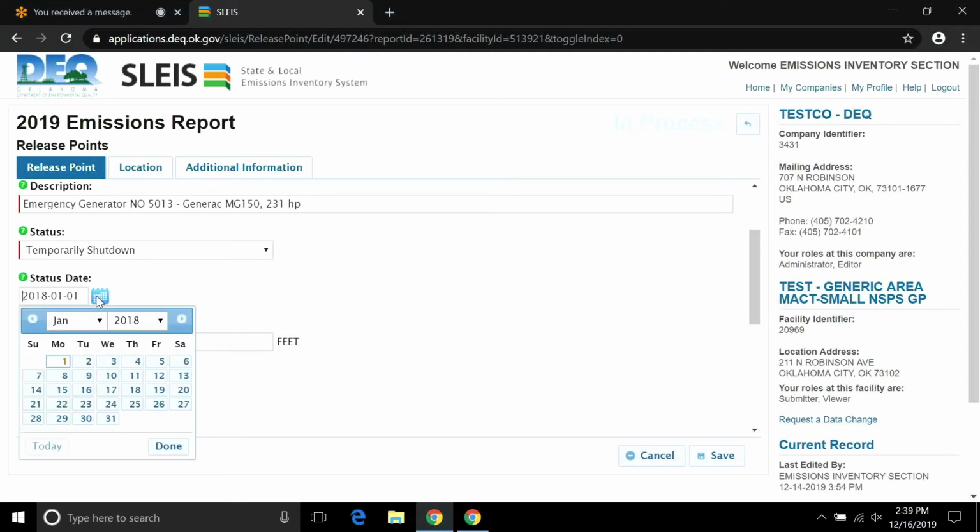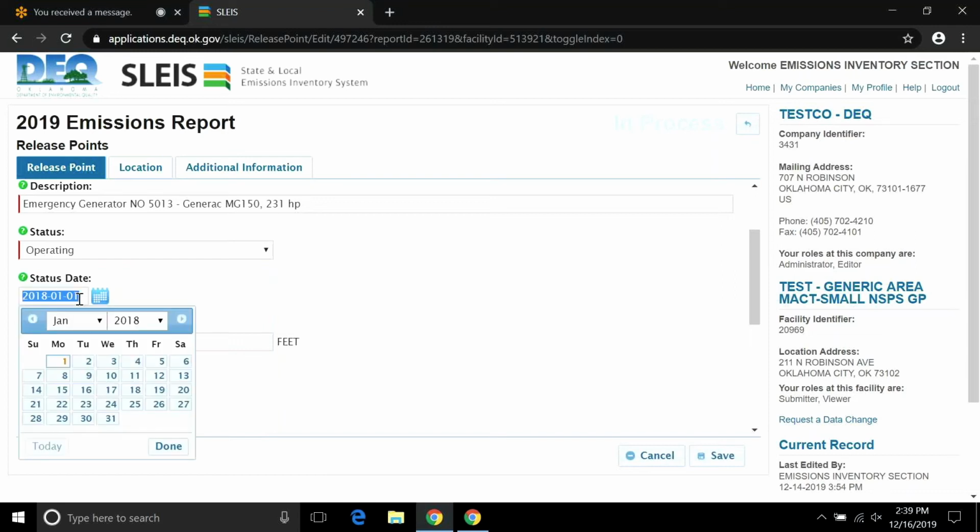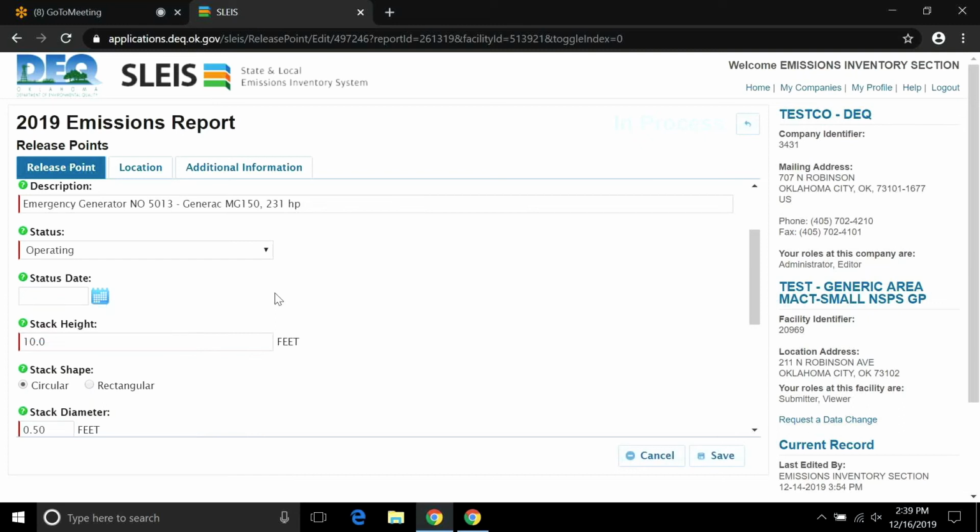Although you are presented with a calendar of dates here and the ability to select any day throughout the year, you will always want to choose January 1st of that reporting year. This indicates to us that for this entire year, this release point was temporarily shut down. It had no operations. If any of you are needing to report a partial year inventory, you would maintain the operating status for the entire year if you're going to include a year because you were previously temporarily shut down, or without a year because you've never previously reported it as temporarily shut down. And then the following reporting cycle, you would then go in and select temporarily or permanently shut down and give us a date for that period.